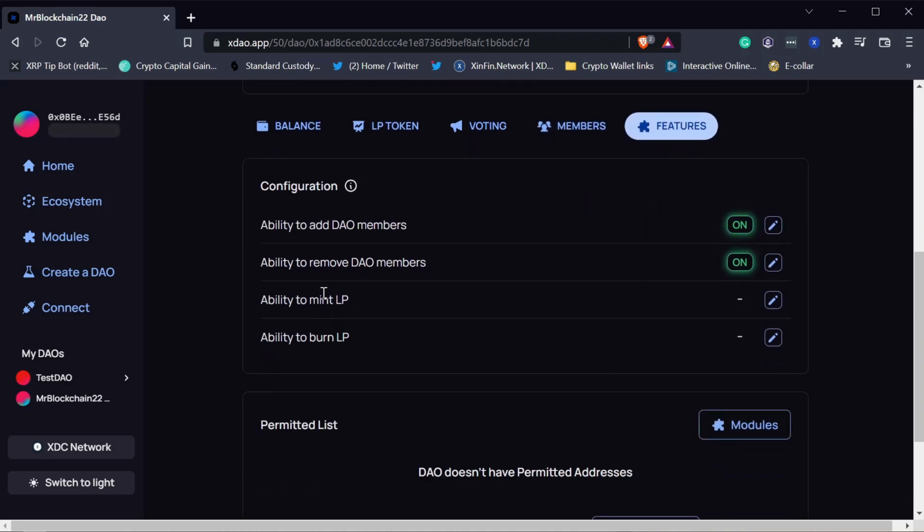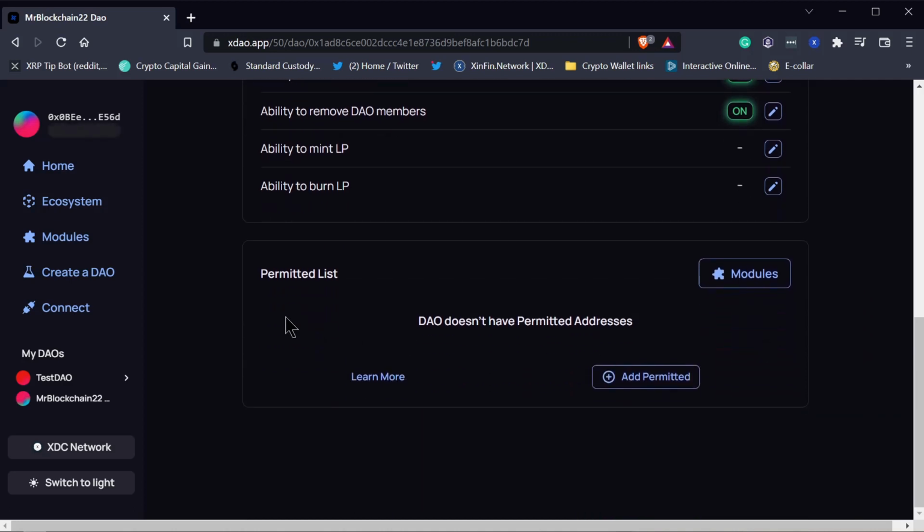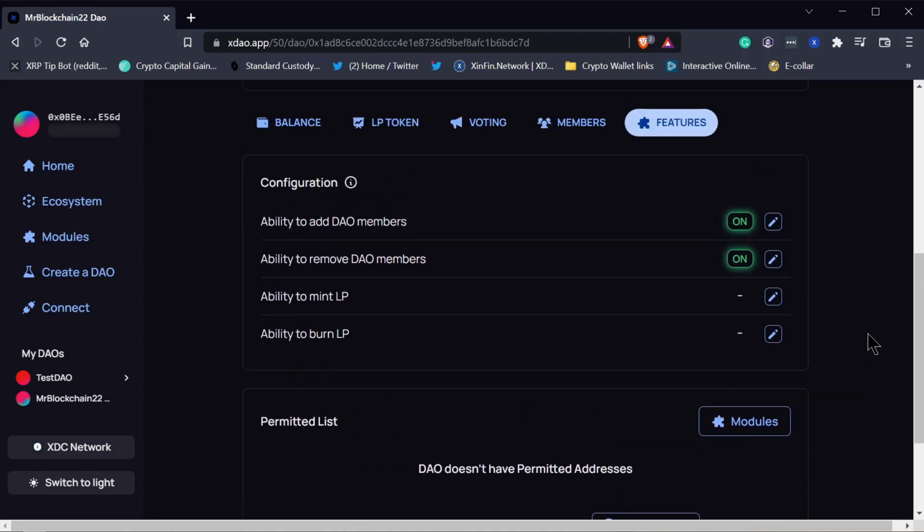Features, of course, you have the ability to add DAO members, ability to remove DAO members, ability to mint LP, ability to burn LP, and you can modify this to turn it on and off. And permitted list, the DAO doesn't have permitted addresses, so this is where you add the addresses to have access to the different modules.